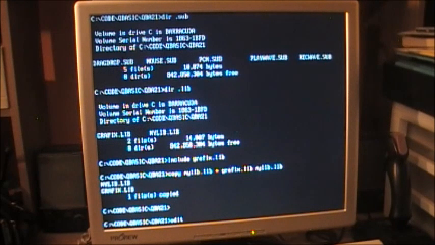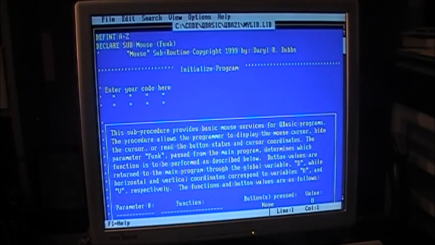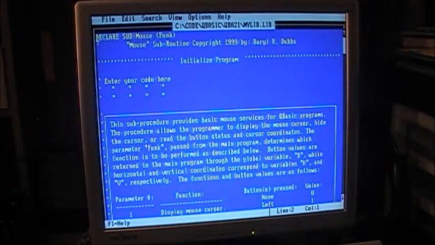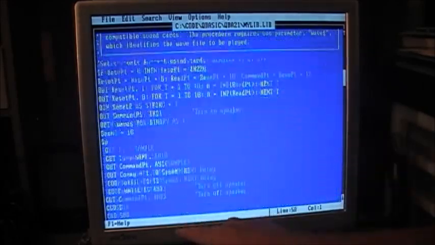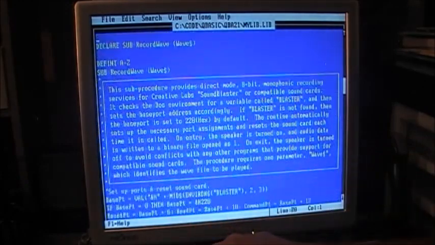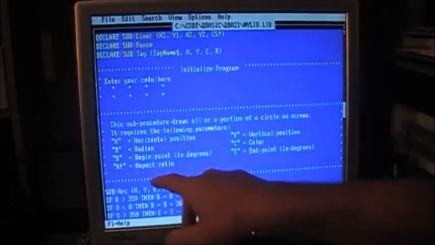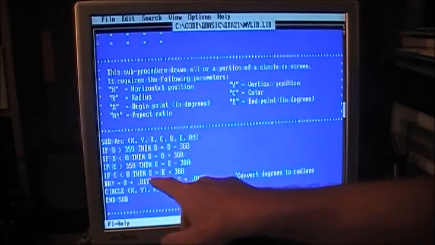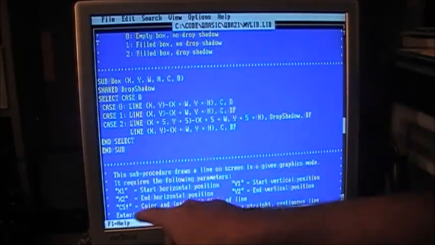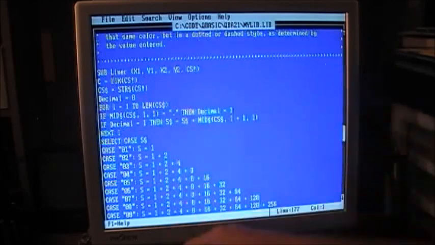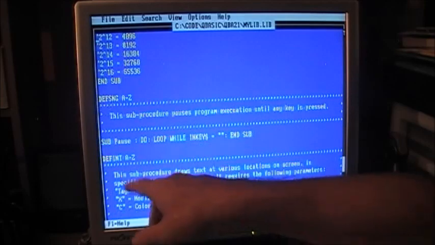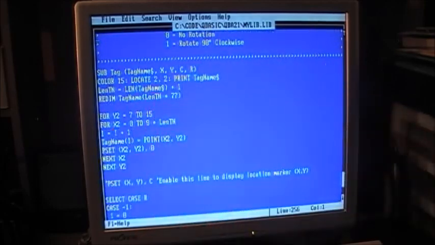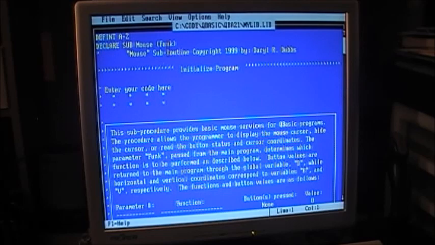So one last time, edit mylib.lib. And we'll scroll down here. We've got, of course, the mouse as before. Let's see here. Mouse. There's play wave. We've got the record wave, but also, what's this here? There's the arc sub procedure, the box sub procedure, again from the graphics library. There's the liner sub procedure. What else? The pause, and then finally the tag sub procedure. So this one library has all these sub procedures in it.